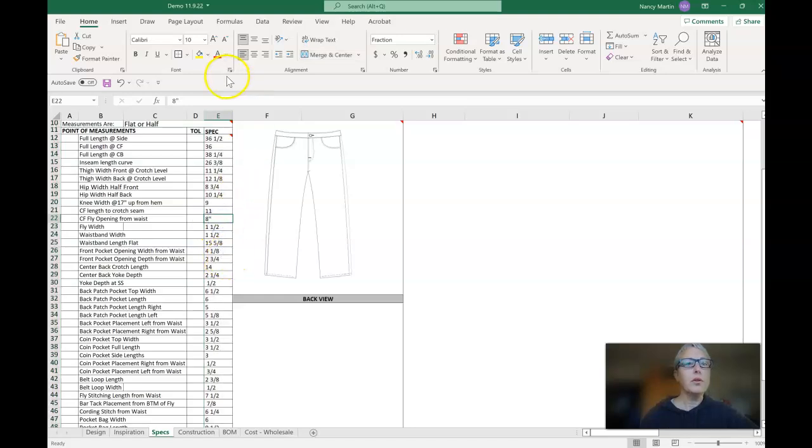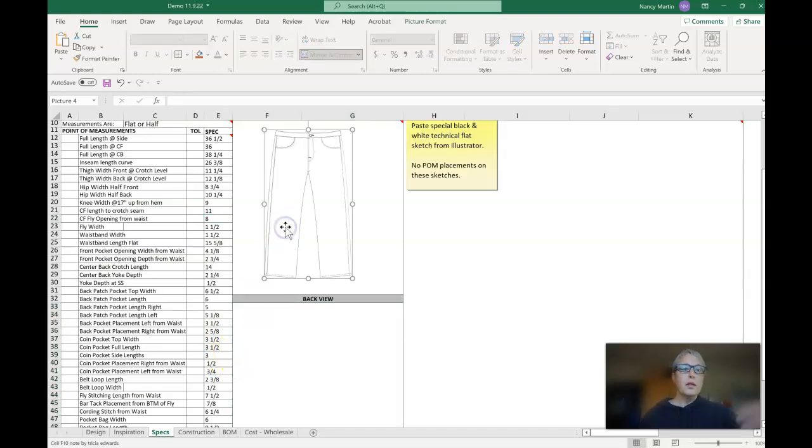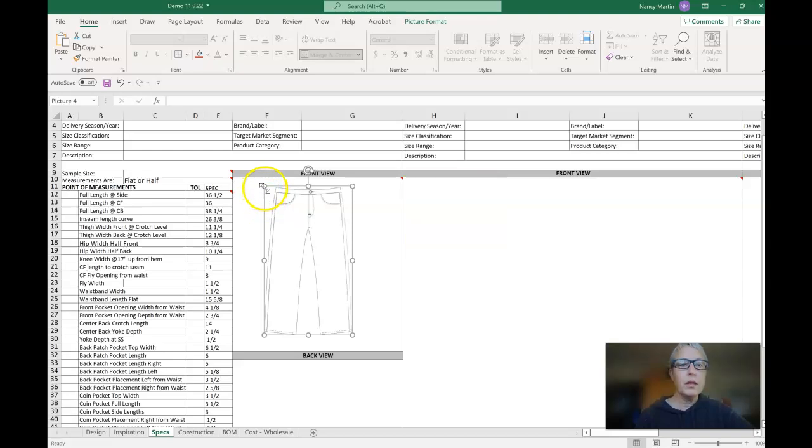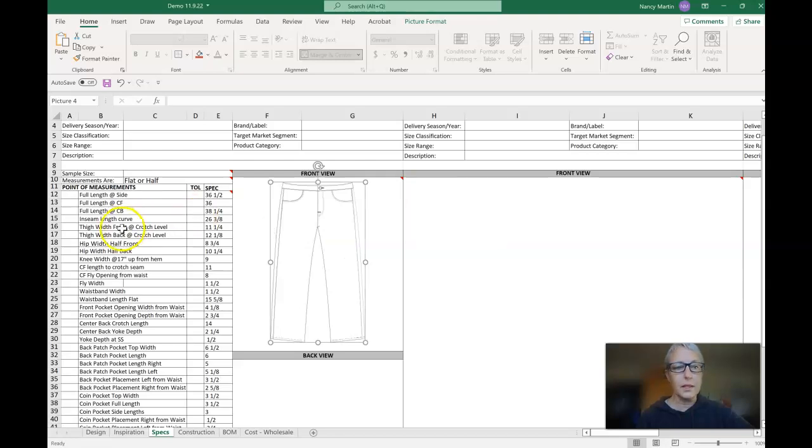Look, I put an inch in there, and remember, I don't want any inches. I just did that. This is an example of I just plunked in the jean copy here, and as it says on this little note here, no POM placements on these sketches. So again, this is just a reference, making sure that you're referencing the right item in this spreadsheet, so you're not working on bathing suits when you're supposed to be working on jeans.